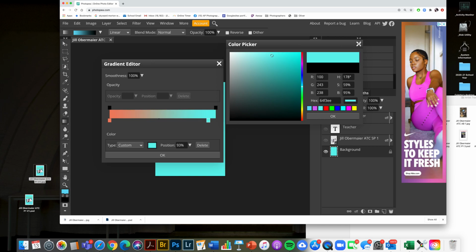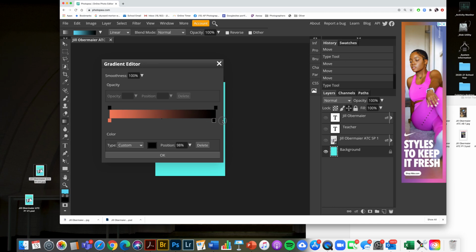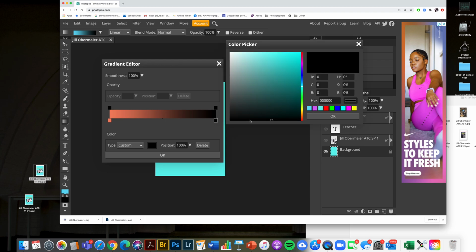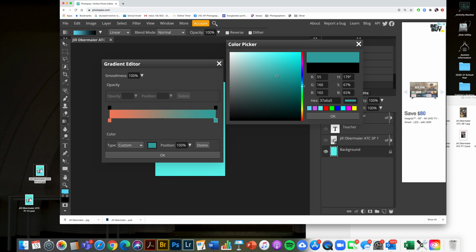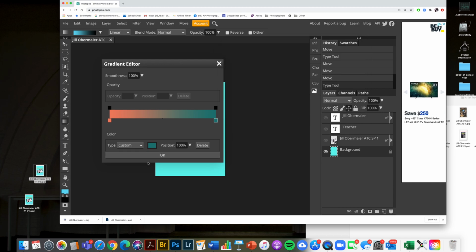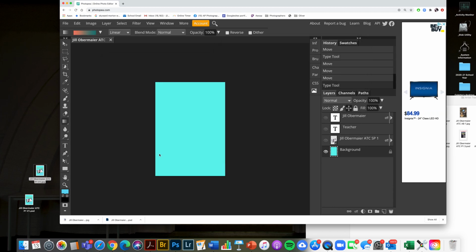Sometimes it does this. Let me try this. Again, I don't want the slider to come out of the corner. There we go. Okay, so now that I have that one selected, I can choose a different color. So let's say I'm going to choose something like that. There we go. Maybe a darker. There we go. Okay. All right. And then I can push OK.